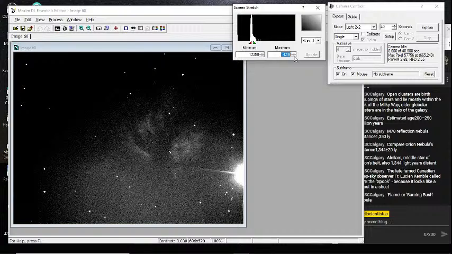So while you're looking at the Flame Nebula there, we'll go to our last target for the night. The first object on Charles Messier's list, Messier 1, which is a supernova remnant. It's what's left of a star that blew up.